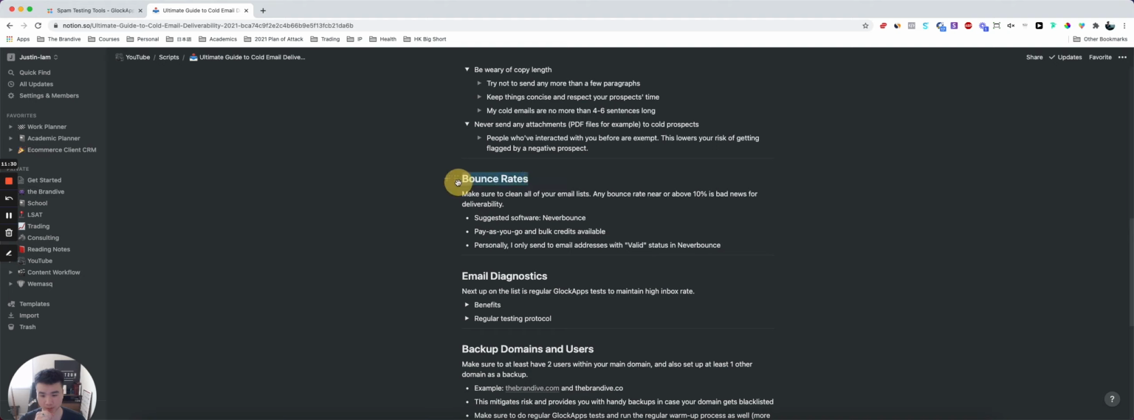Okay, so moving on to the next topic, you also want to make sure that you have pretty low bounce rates. A rule of thumb is probably anything under 10%. That's just the approximate ballpark that I've personally tested and found to be true. So the suggested software for making sure that your emails aren't bouncing and that your email addresses are actually valid is a software called NeverBounce.